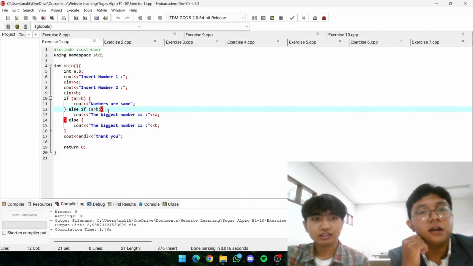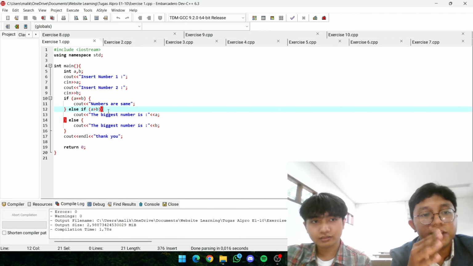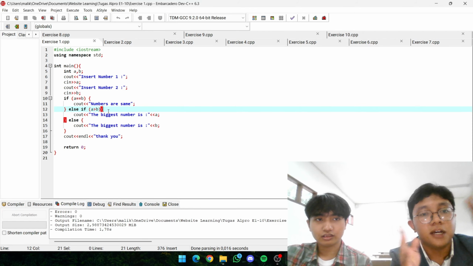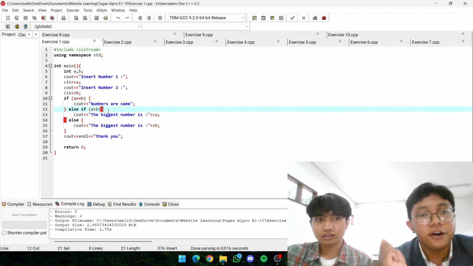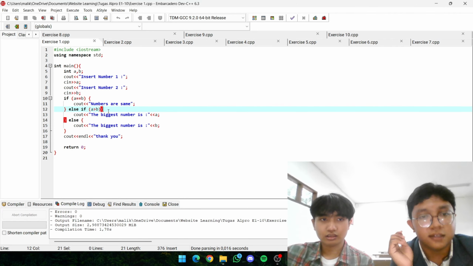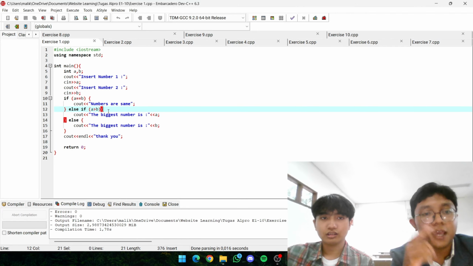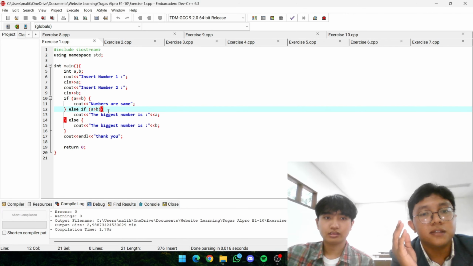And then if after the check a and b are not the same number, there's another if. We call it a nested if. If a is bigger than b, then it will print out the biggest number is a. And if a is not bigger than b, it will print out the biggest number is b.